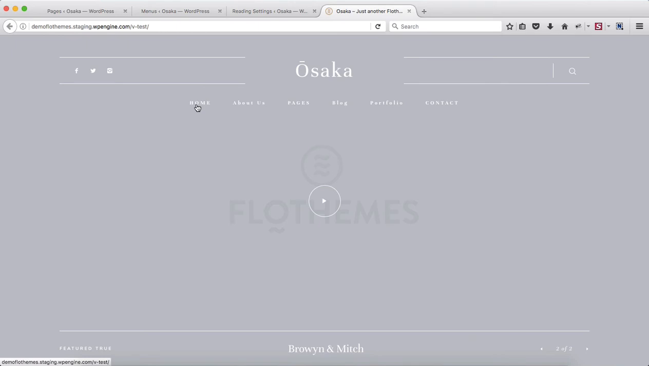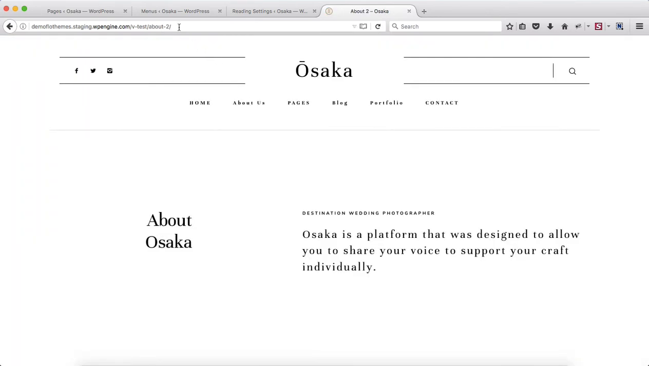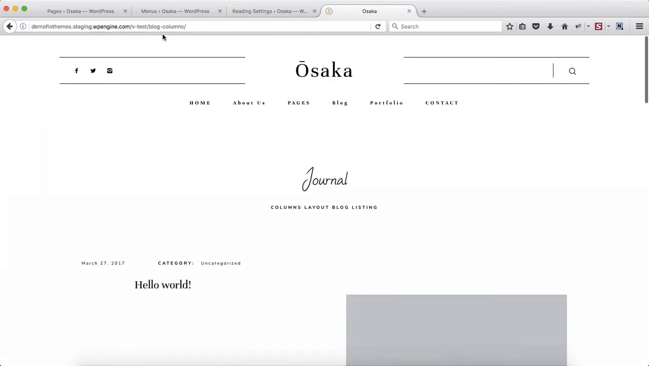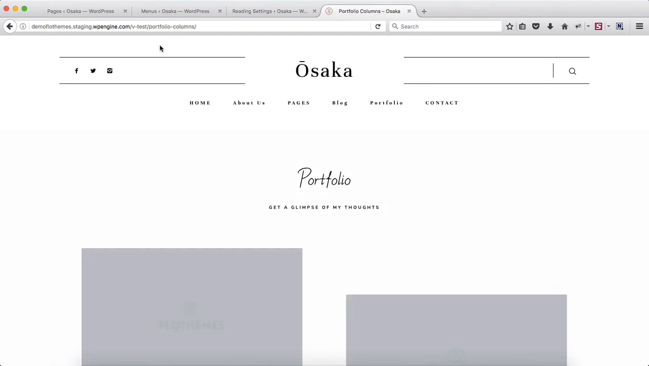Alright, so now what we need to do is change out our permalinks. So let's take a quick look at About Us, or our main About page. You'll see that the following URL is our website.com/about-2. So that needs to be changed. We need to remove number 2 from the URL field. The same would apply to our main blog page. We have blog-columns, and for the portfolio page we have the exact same story. So all of that needs to be cleaned up.